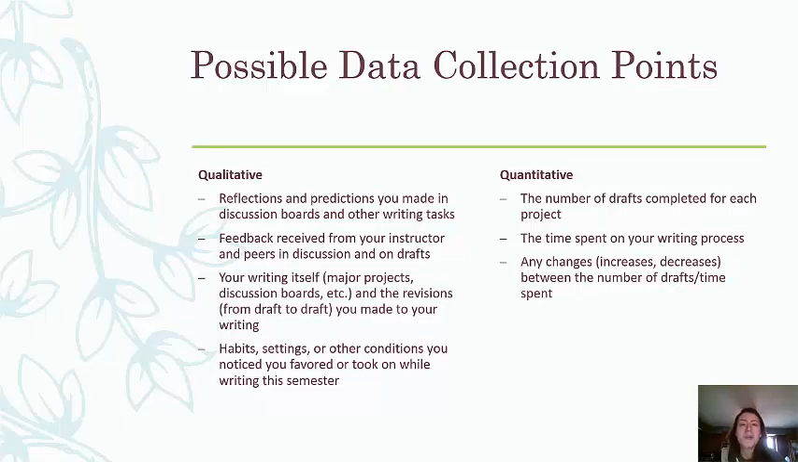Maybe that's not true. Maybe you still are a procrastinator and you think that you work best in those circumstances. You also could think about any changes to your writing process, increases, decreases between the number of drafts, time spent, the amount of time from thinking of an idea to it culminating in a writing project, the number of pages that you wrote. Any of those things could be data collection points.